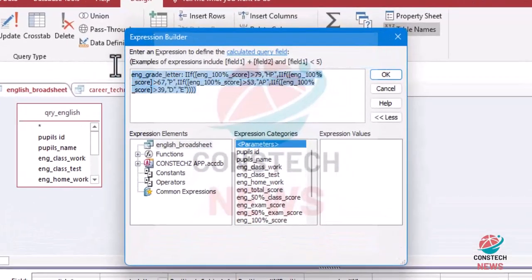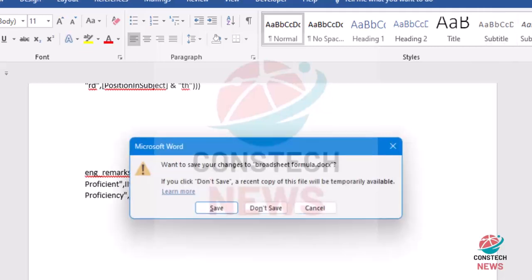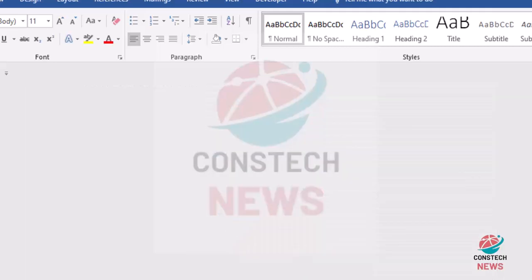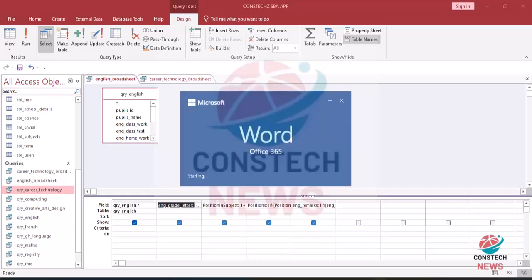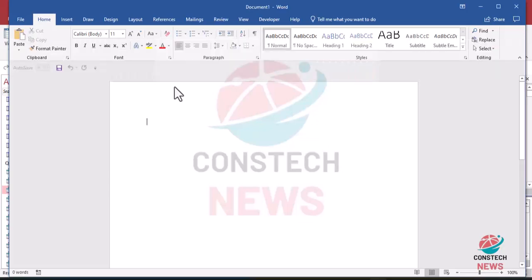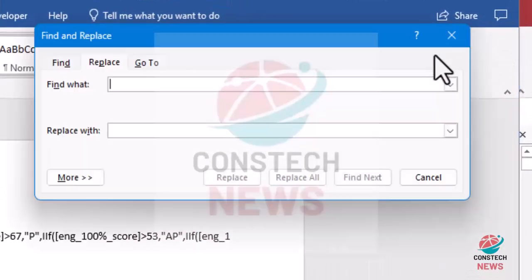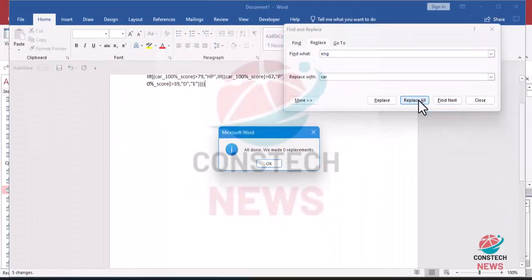We're just going to copy, so Control A to select all, Control C to copy. Now you can close this one, say yes. So now this is what I'll do. I will reopen this one. And this is the trick that I will use. I will open this one, Control V to paste, then I'll go to replace and write English, that is ENG, and I'm replacing it with career technology, what I'll use is CAR, then click on replace all, say okay.